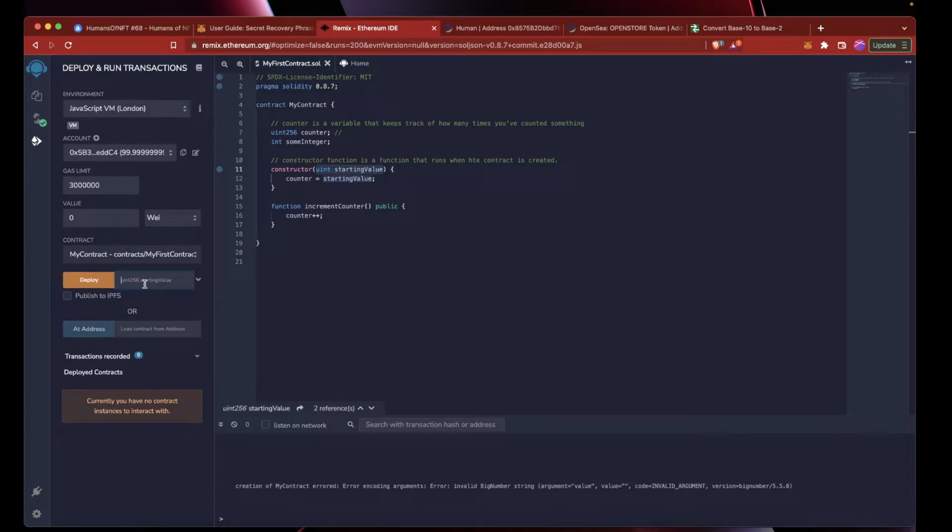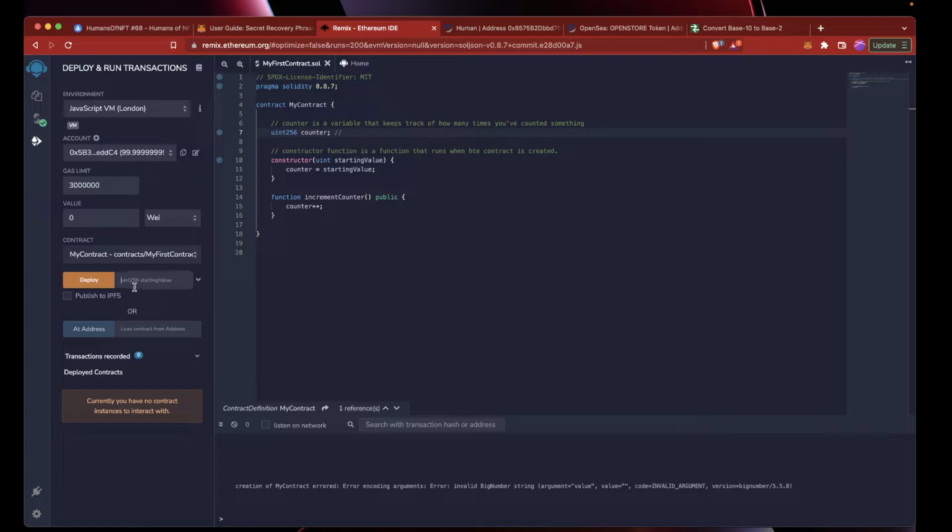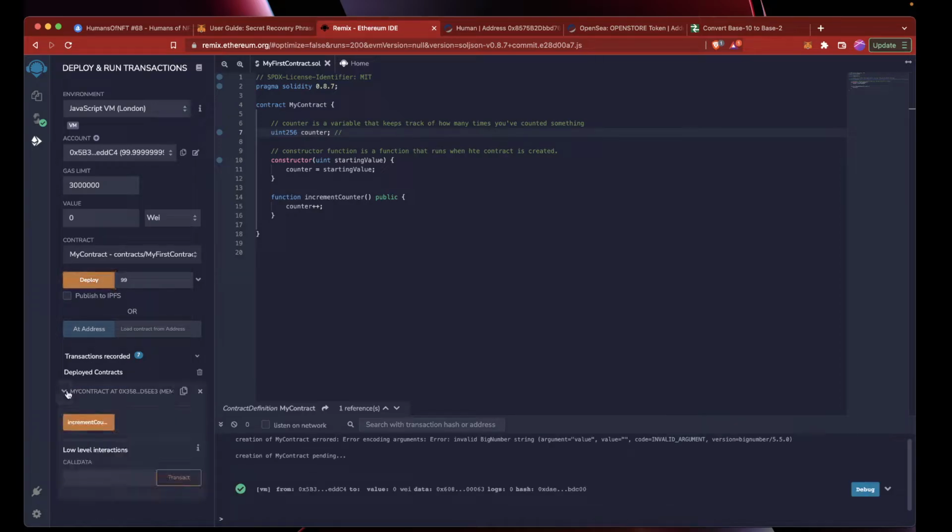So let's say that when I deploy the contract, I want the counter to start at 99. Let's just get rid of this because it's a little bit confusing. When I deploy that contract, the very first action it's going to take is to set the value of counter to 99, to whatever I passed in.